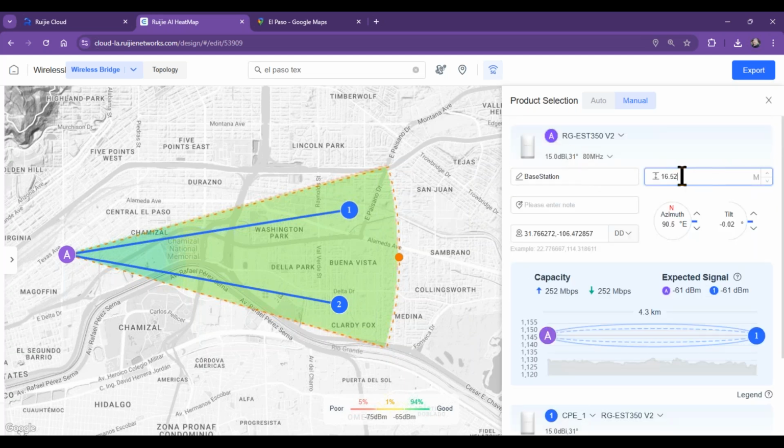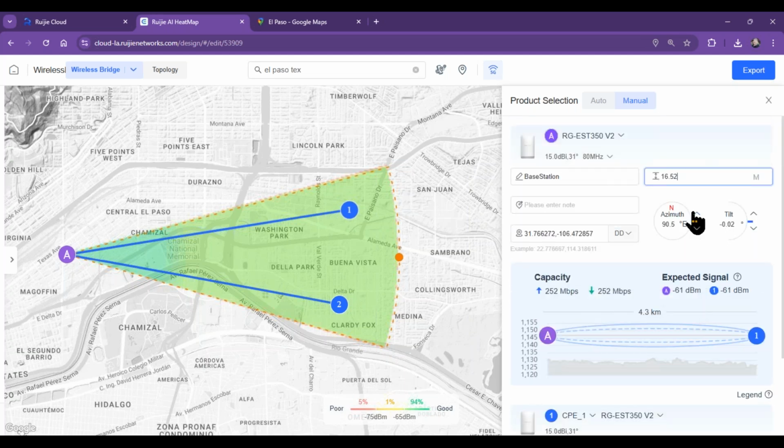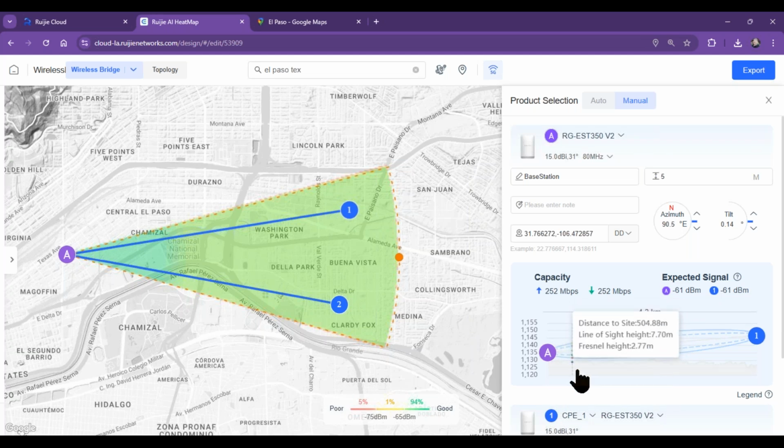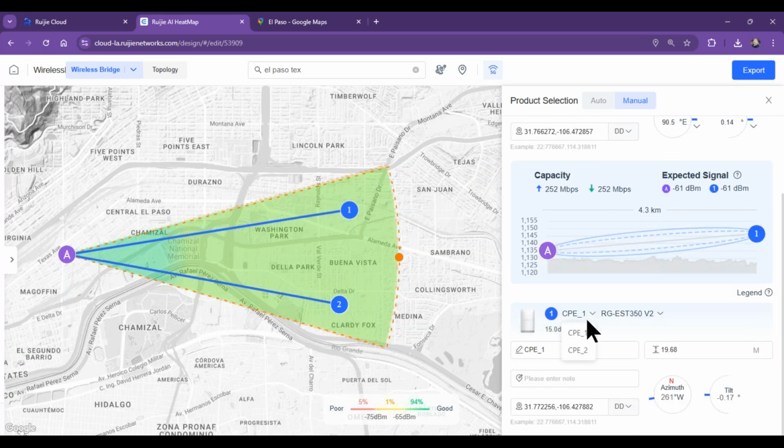The base stations, the height, the azimuth, the tilt. You can modify it also. In this example, I'm going to change the height, for example, to 5 meters. So we can see the base station also has a 5 meters height here. And for the CPE, I'm going to select the number 1 and I'm going to write 9 meters here.